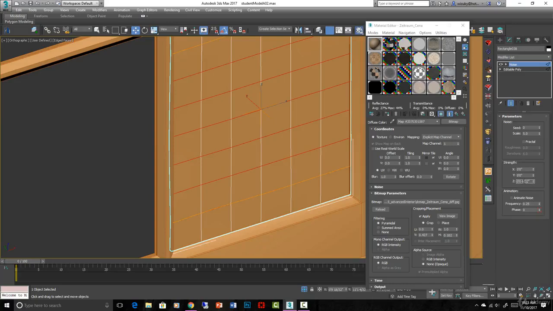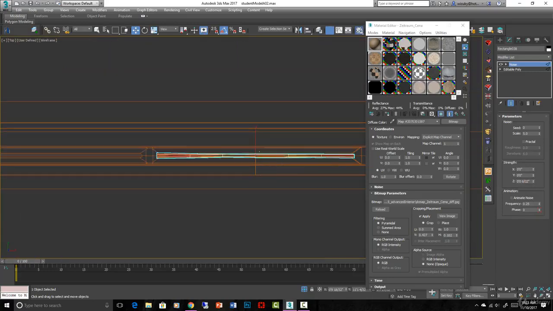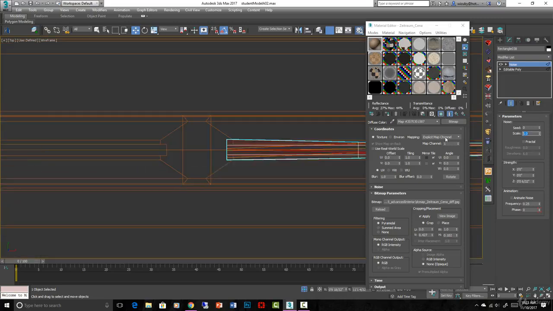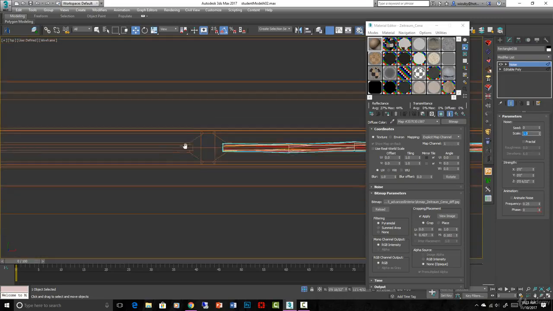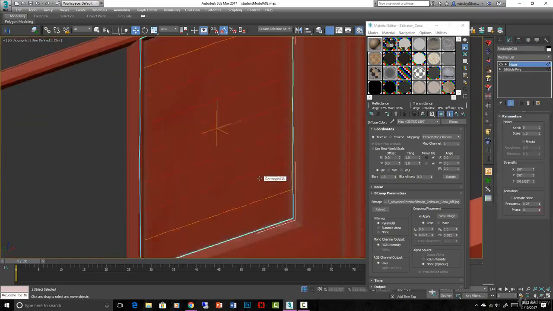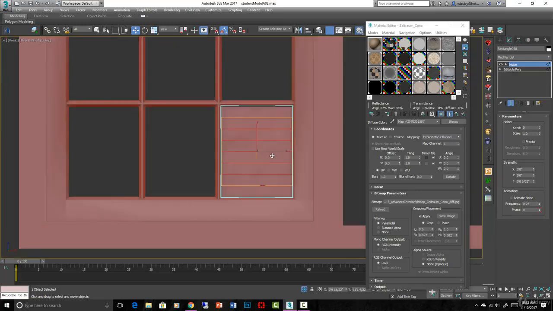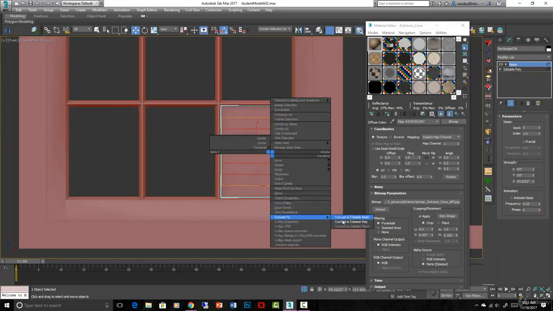Let's make it just the slightest, 3/32. Just some slight waviness to that glass. Let's make this even smaller, like that. And there's some slight waves in that glass. Okay, that's perfect. Now we can copy that around.